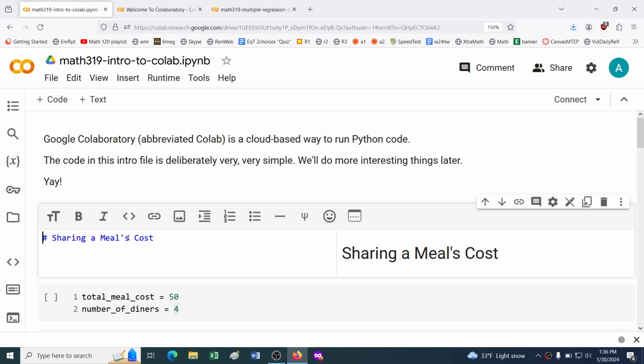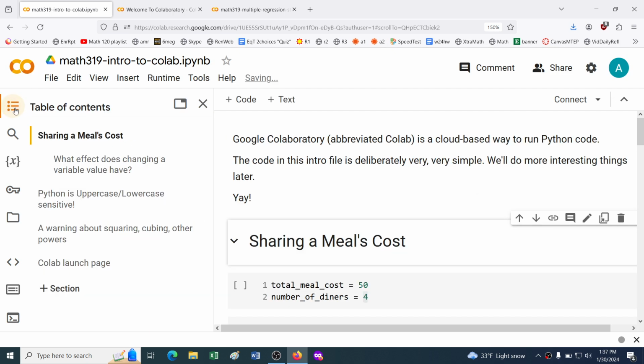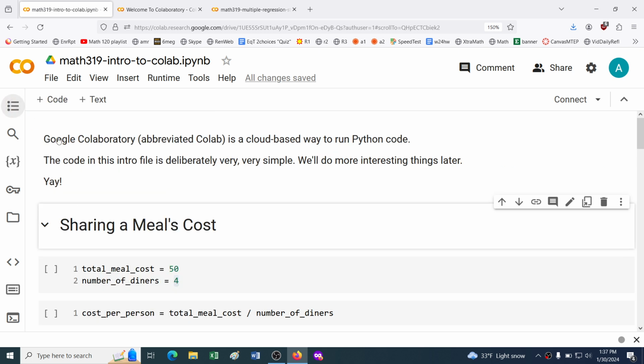This is also a text cell, but it has a hashtag before a line, and that makes it a header, and that shows up in the table of contents over here. So that's a nice way to organize things. So this is a Python code cell. You can see we're assigning the number 50 to a variable called total meal cost, and the number 4 to a variable called number of diners.